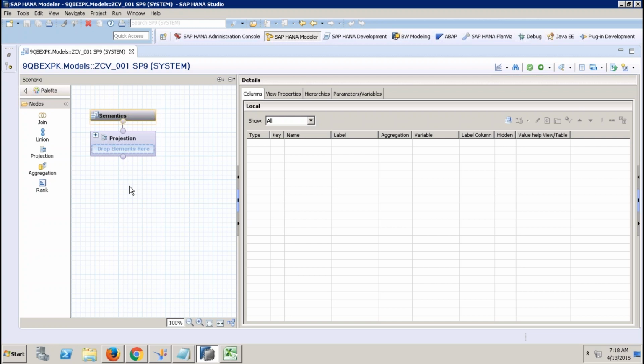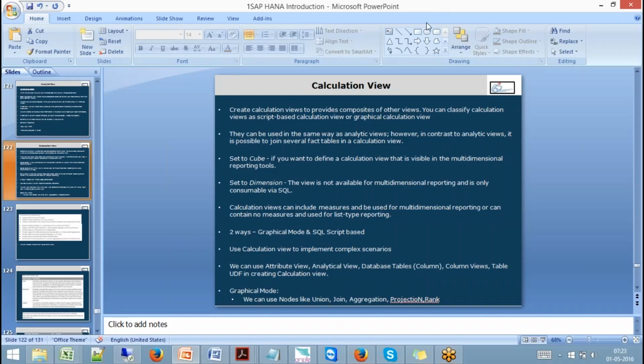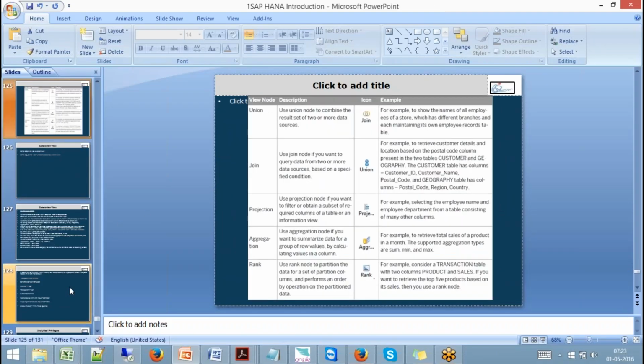So they have given you a different set of nodes like join node, union, projection, aggregation, rank. We'll deal with this. Just get this out for now. Okay, I'll explain these options. Let me explain those and I'll come back to this again.